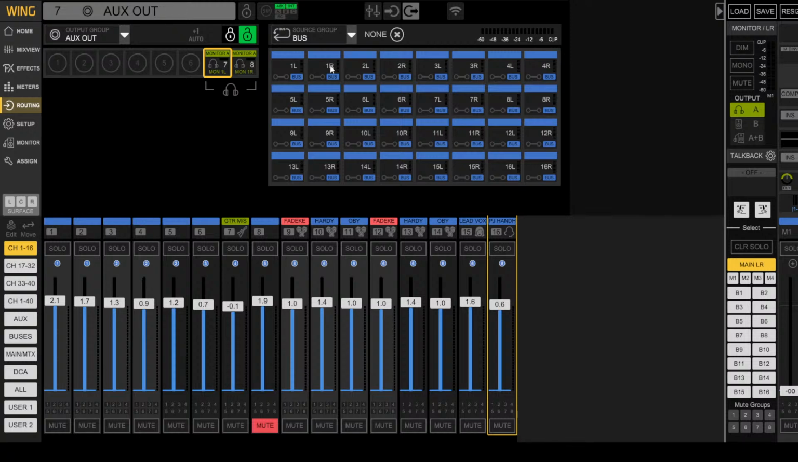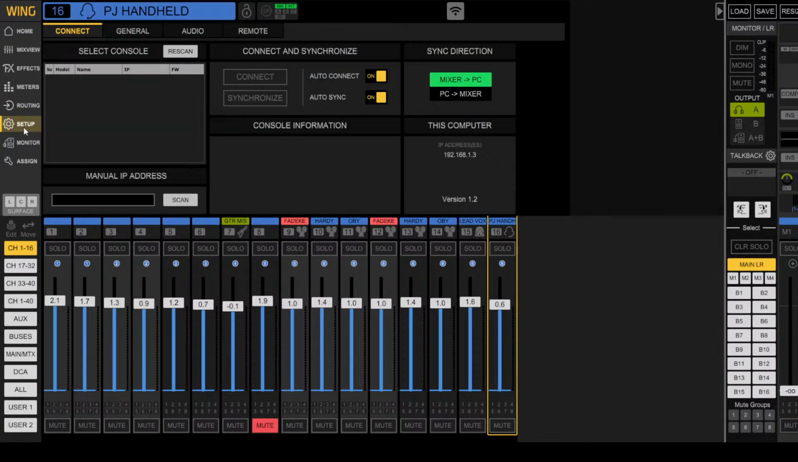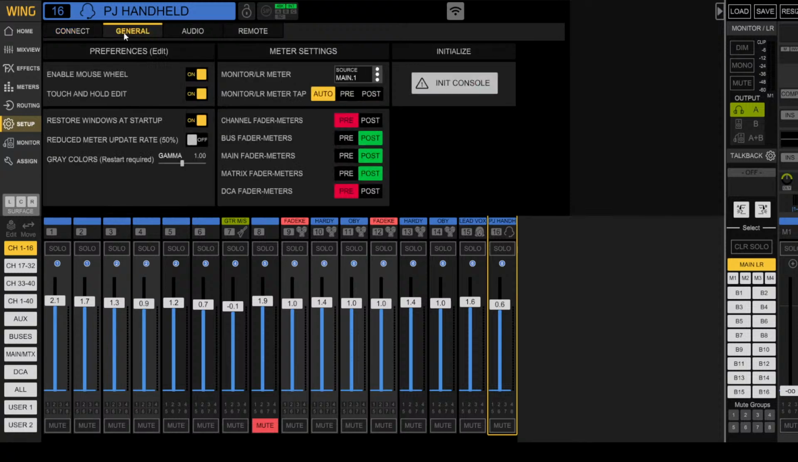So all you need to do is to come down here where you see the monitor, select it, and then select left and right. So you now have your monitors active. Once you activate your monitors, you're going to hear them. Now there's a problem when you want to solo on the monitors. By default, in this section, when you come to setup to arrange or control that, you get to the setup page here and then come to general on the console, from setup to general. Then look to meter settings.